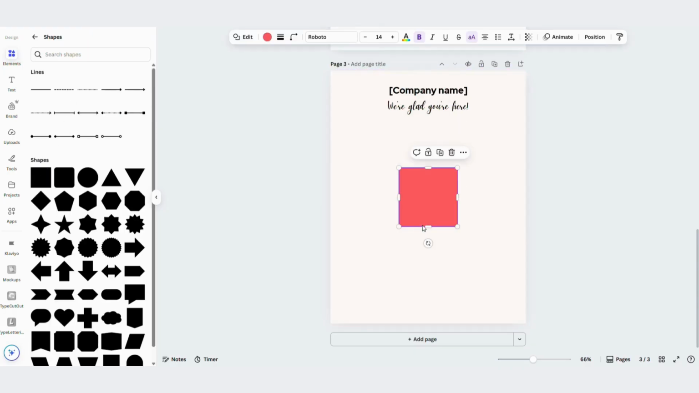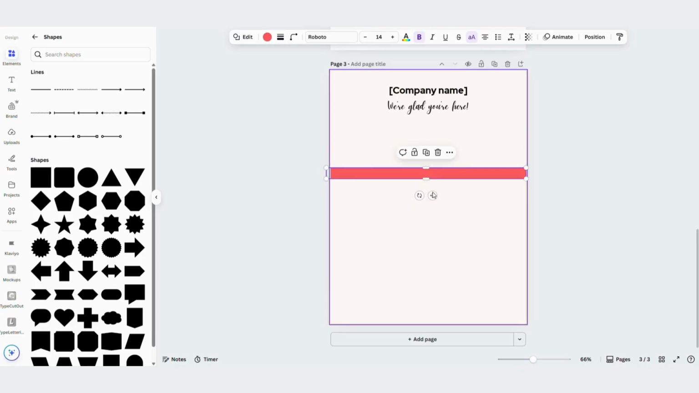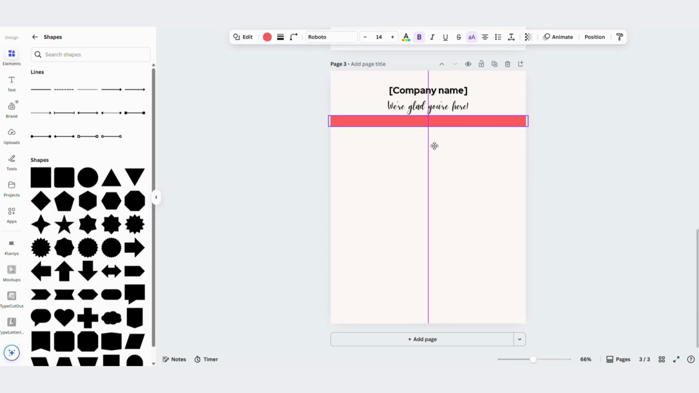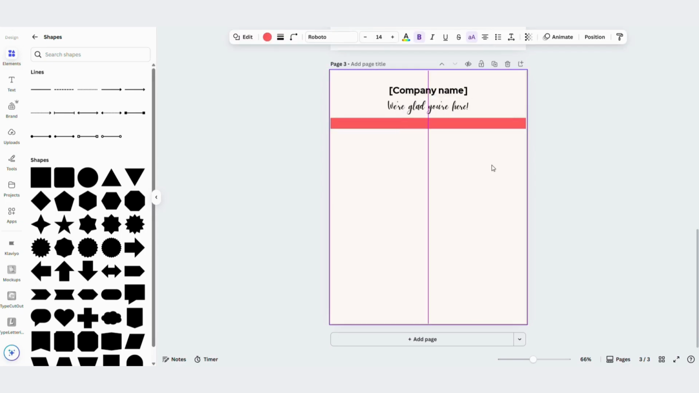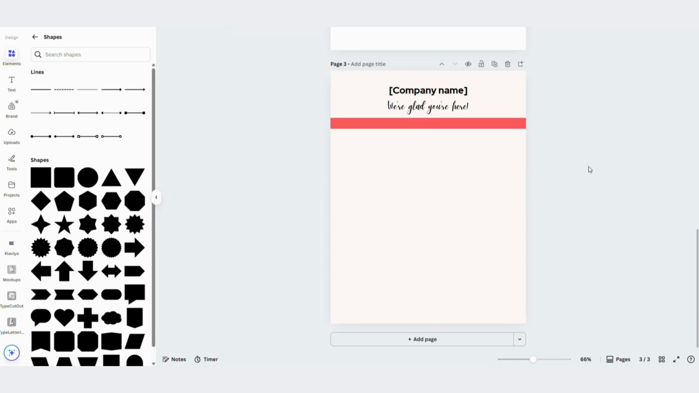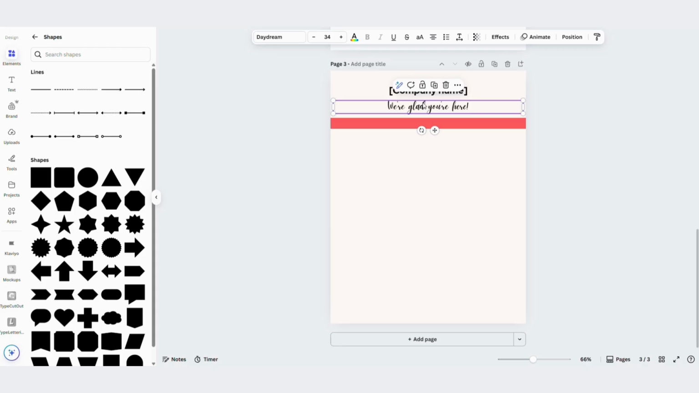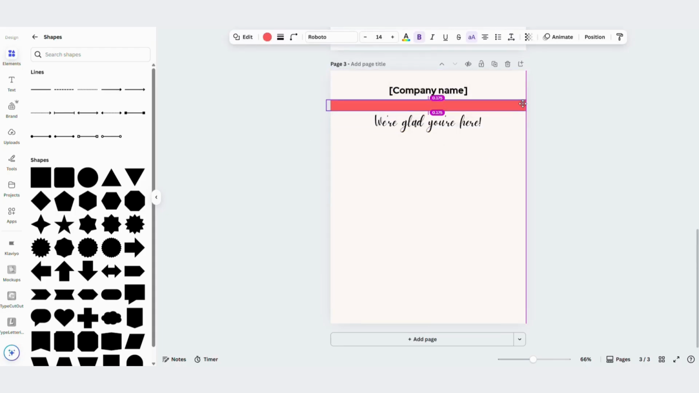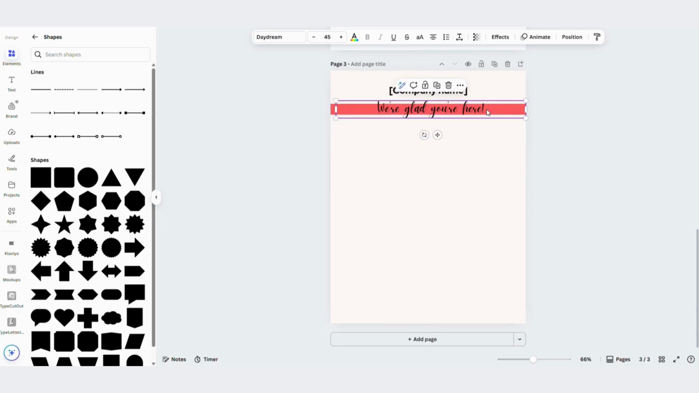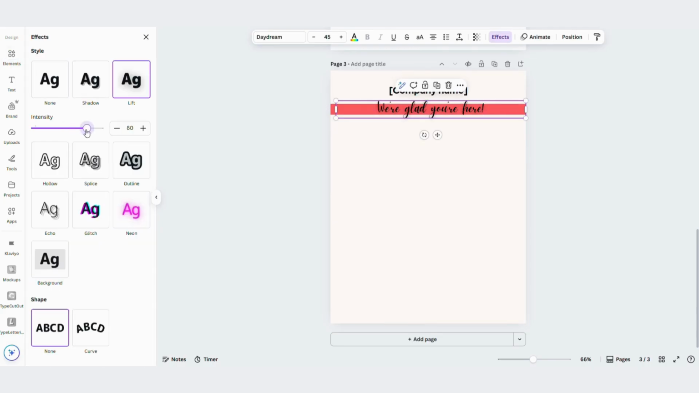I also added an effect to the text of the tagline to give it a shadow in a lighter color for a bit more of a pop and to still have it legible. I also went ahead and changed the color of the shape to make it a bit more neutral, a bit softer on the eyes as well.